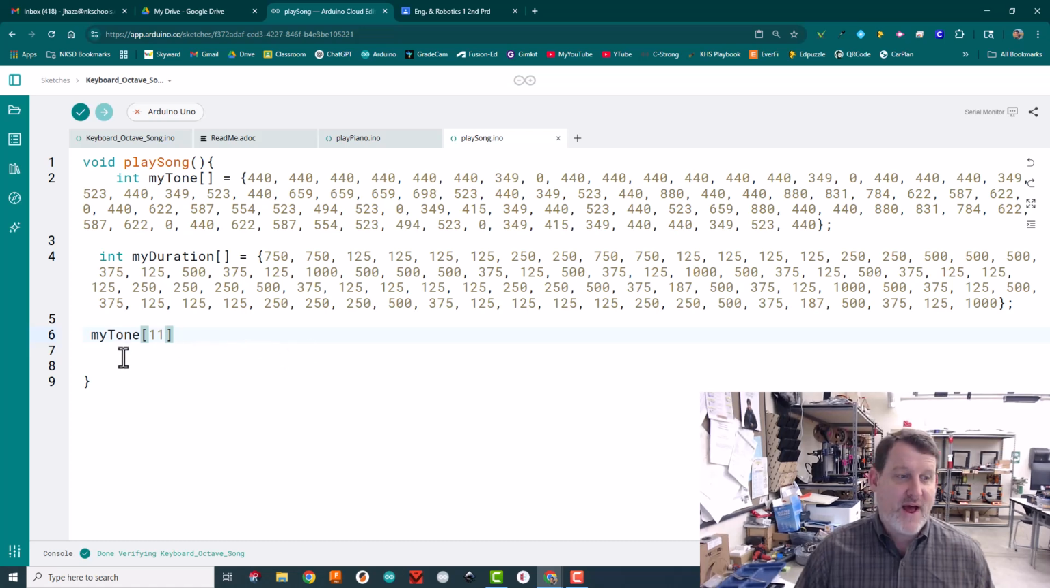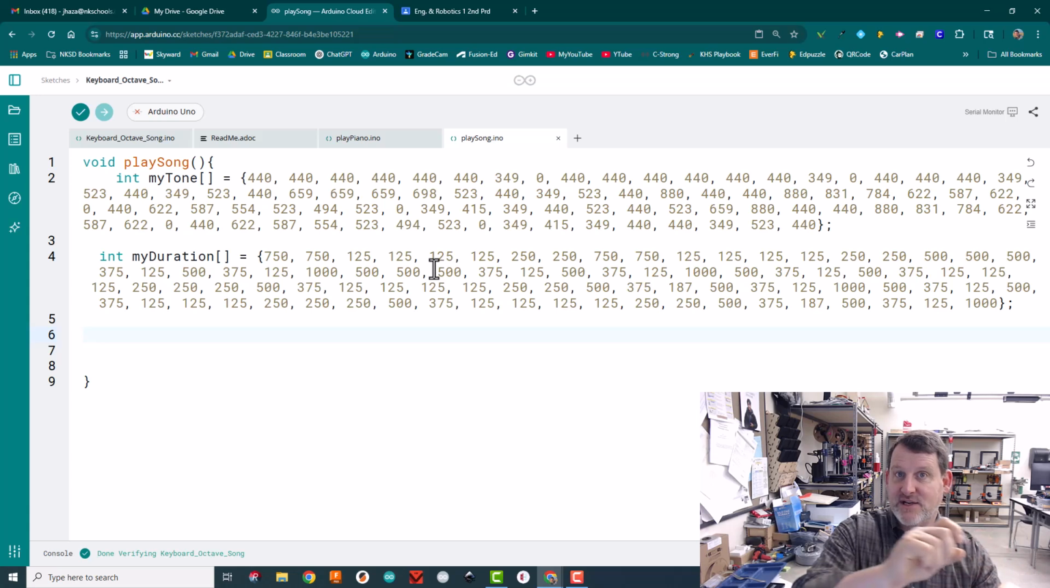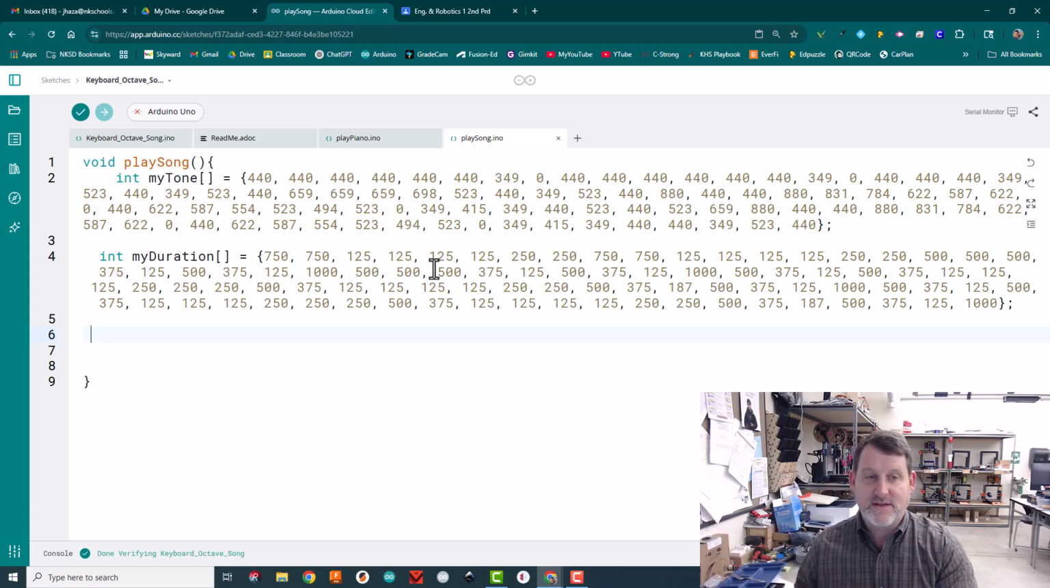All right. So now what we need to do is create some code that's going to go through this list, grabbing this tone and this duration, playing them, having a short pause, and then grabbing the next tone in the list, and the next duration. Next, next, next, next, next, next. The code that does this is called a traversal because it traverses, it passes over the lists, doing something to it. All right, let's get to it.